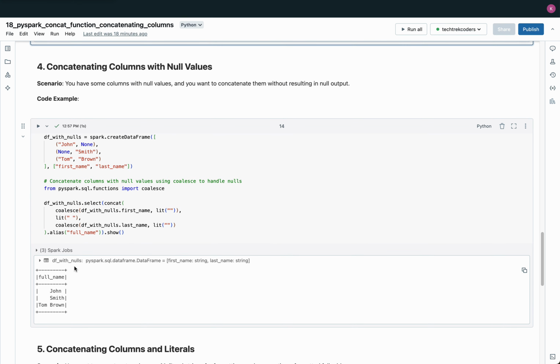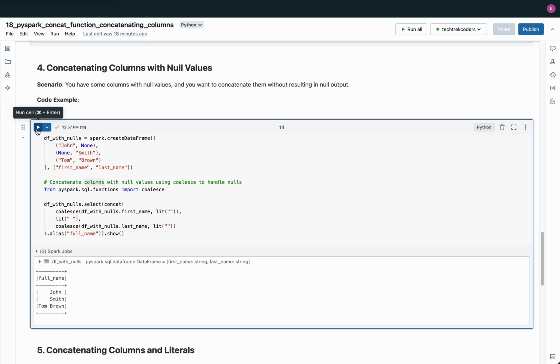4. Concatenating columns with null values. In this example, we are working with a PySpark data frame df_with_nulls that contains individuals' first and last names, where some of the values are null. The data frame has 2 columns, first_name and last_name. Our objective is to concatenate these columns to create a full_name column while properly handling any null values that might exist. To achieve this, we use the concatenate function along with the coalesce function from pyspark.sql.functions.